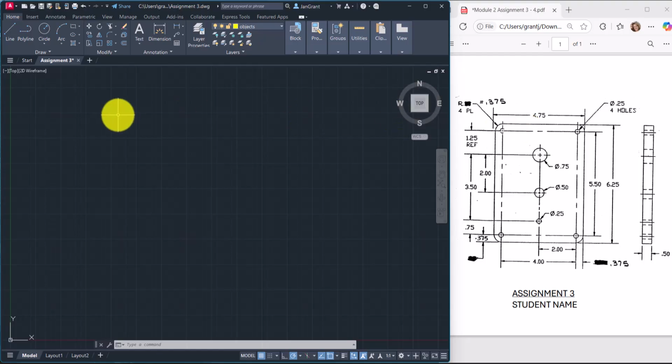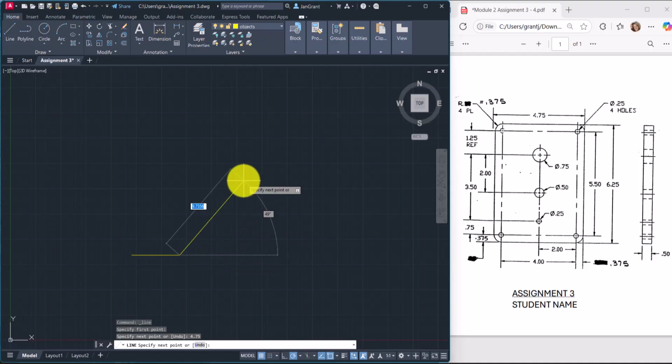So like we did in the last assignment, let's click the line icon, we're going to click a point to represent the bottom left corner. So we're going to start at the bottom left corner. We're going to click a point, and we said you don't have to click any other points. We're just going to pull our mouse to the right and type in 4.75 and enter. Then we can pull our mouse straight up.